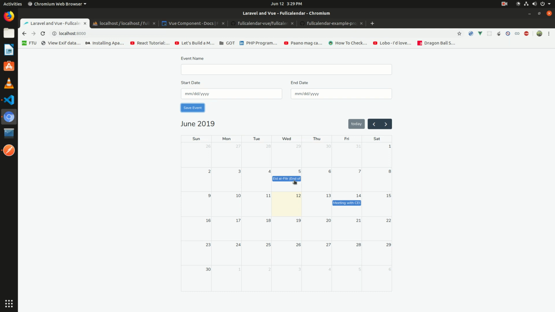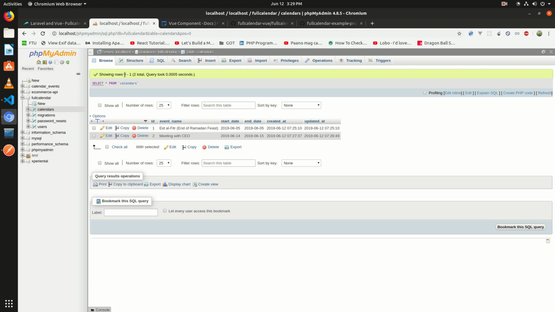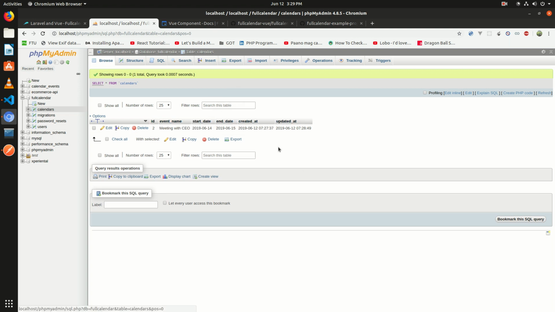Okay, so right now, let's try to remove an event. So let's click this one, hit on delete, and voila, the event was removed. How cool is that, guys? And just to make sure, let's try to refresh our server to see what happens. And right, I'm right. It was deleted.